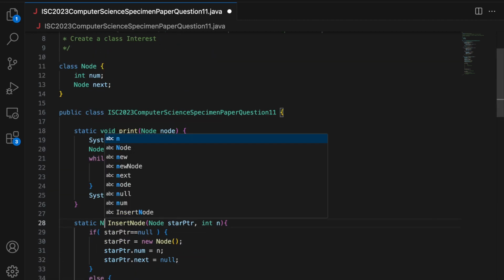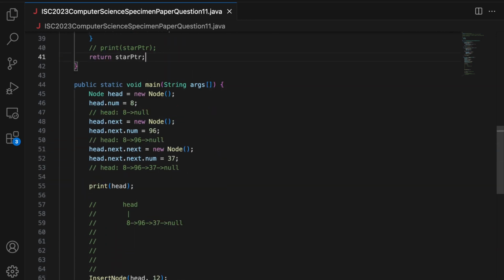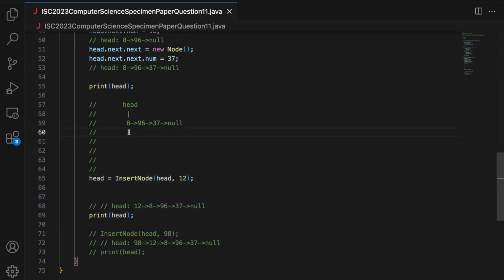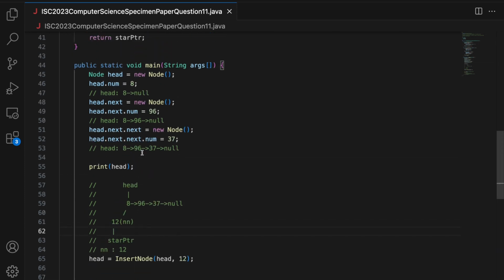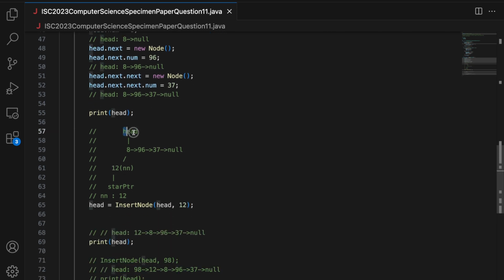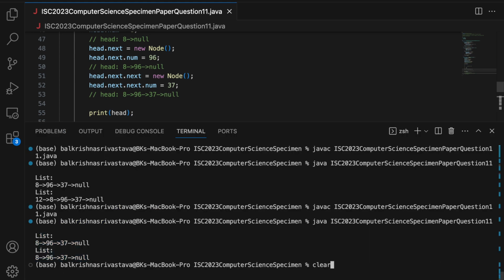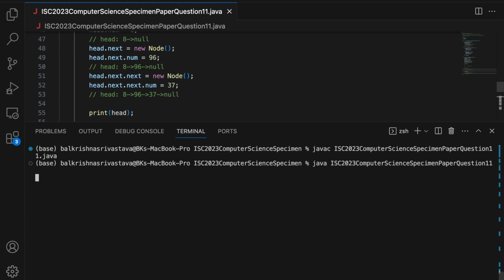And when we have the return value, say node return star ptr, and you do head equal to this. So this was the state, right? And then you say head equal to insert node. So the return value, which is star ptr, is head now. Head was pointing to this. Now head points to star ptr, so basically head is now star ptr. New node is lost. This reference is lost, but this value is still there since head is pointing to this. So you get the entire list. So you are able to add this 12 to the front. Now when I compile, clear, compile, it works.